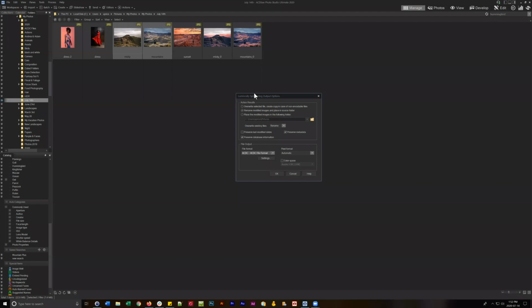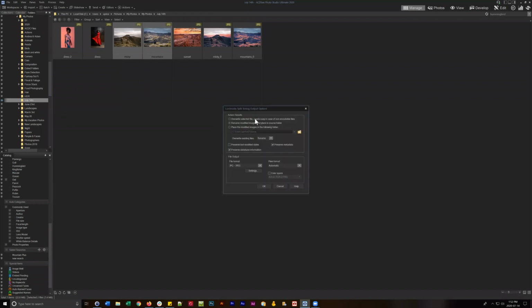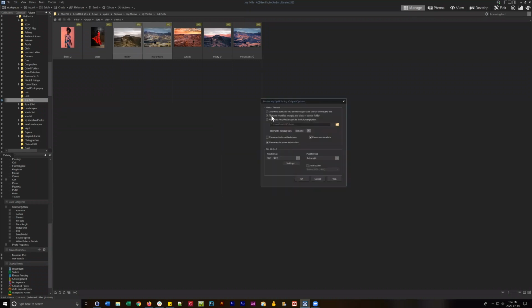if we wanted to play this luminosity split toning on our image, we have a bunch of options here. Let me show you how to get to that again. Actions, uncategorized, luminosity split toning, and then options just underneath play. I can say I want to rename the modified images and place them in the same folder. I could also overwrite them, but we don't generally want to do that. Or we could place them in a whole new folder.